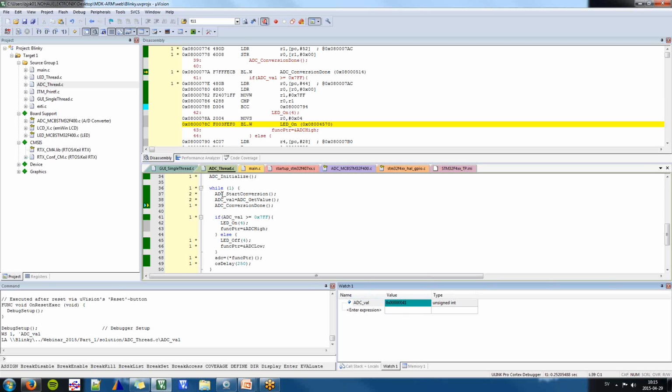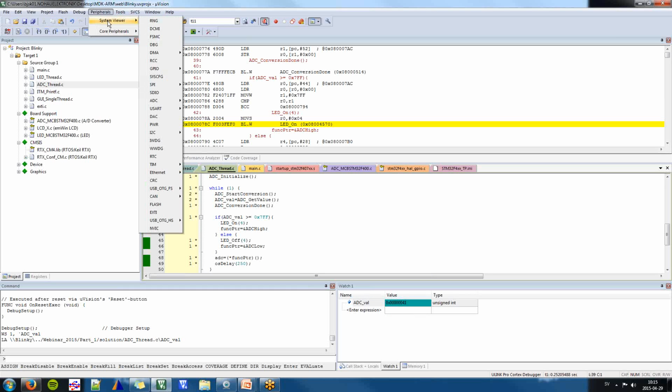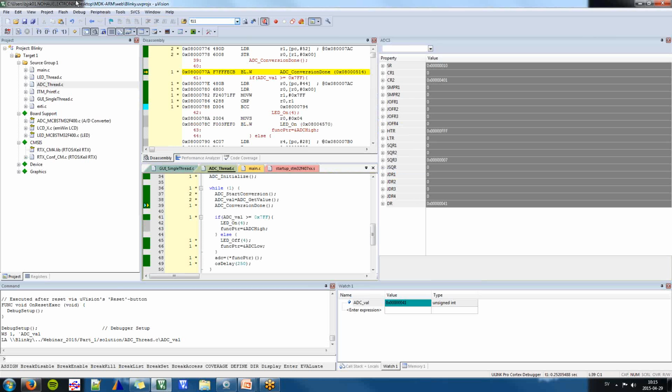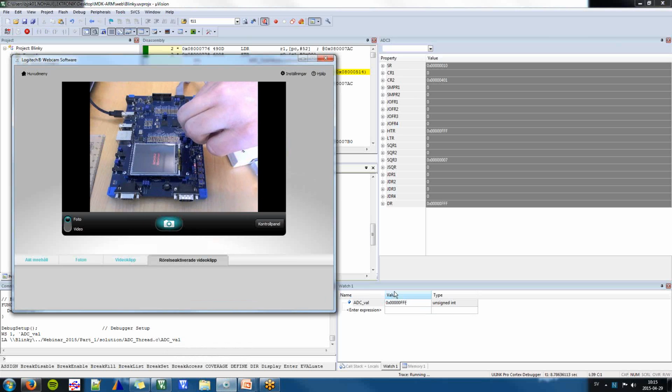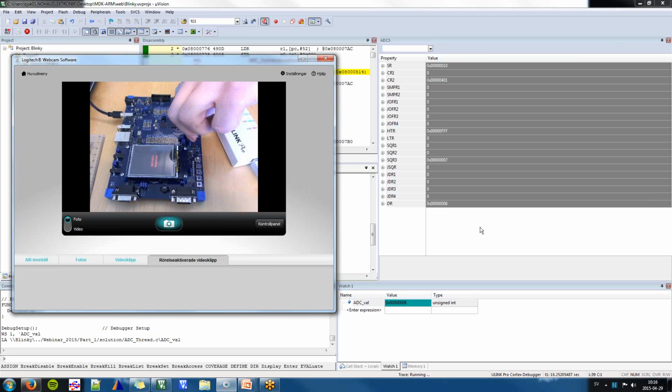So I can either do it like this and have a look in the watch window, or I can go to peripherals, system viewer. I will choose ADC, and it's ADC number 3 I'm using. So if I click run and turn the potentiometer, you will see that the value here will be updated, and also the data register of ADC3 will be updated. So this is done in real time, like this.